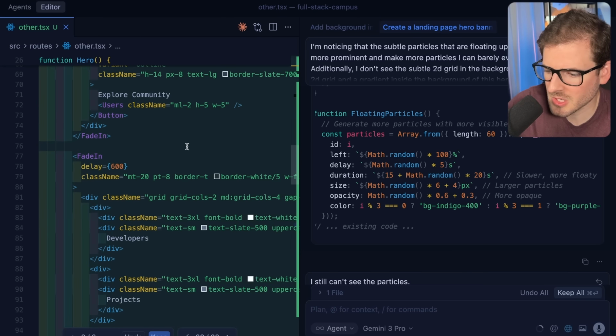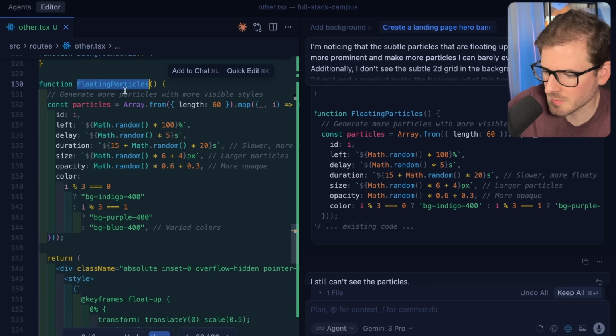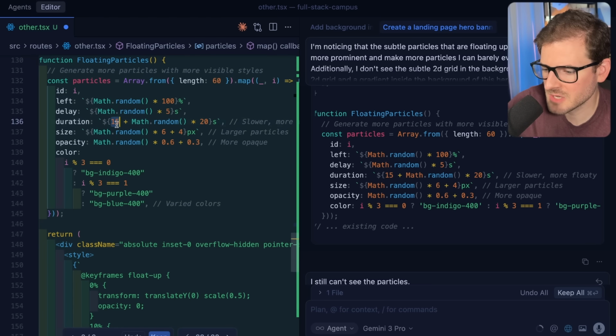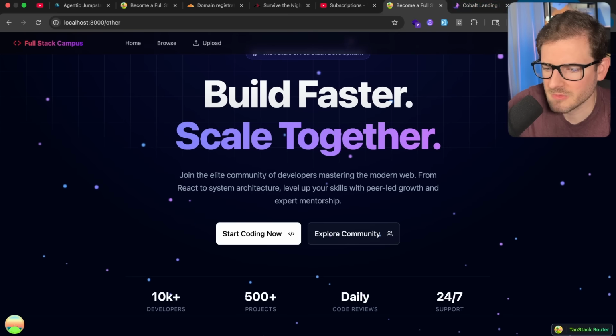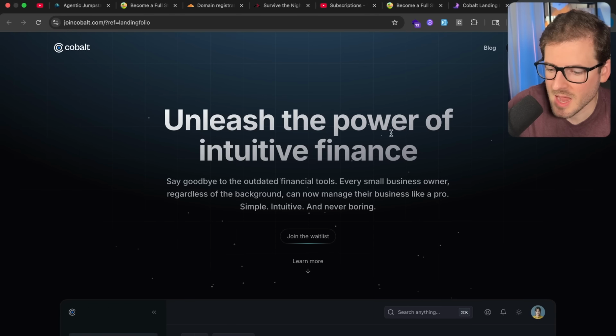We can try to look through this code and figure out where the particles are coming from. So particles, I'm gonna change it from a 15 to a 5. I think that should speed it up. All right, so this actually looks pretty good. I mean, the original image was this, which I think mine actually looks better.